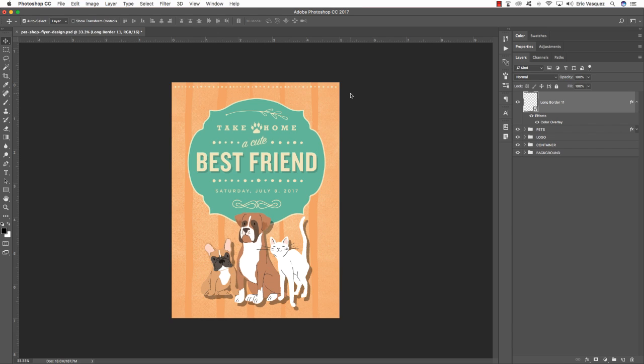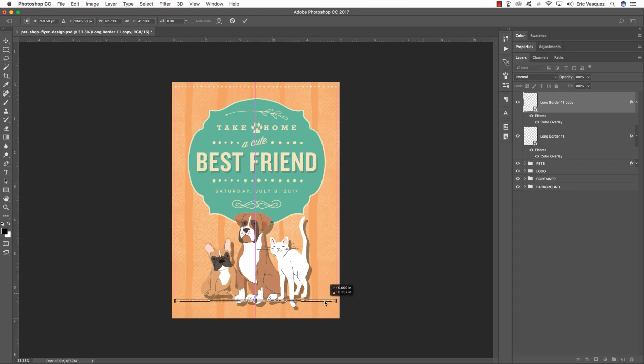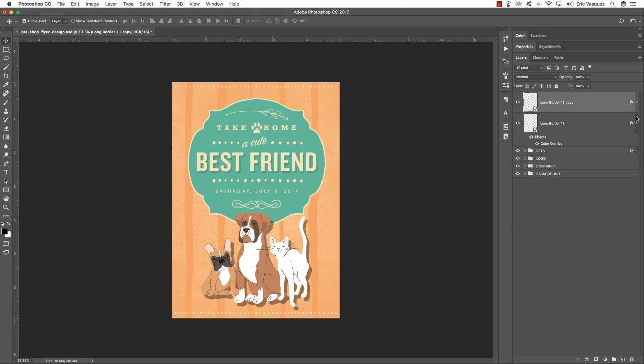Now the next thing I want to do is create a copy of this to place on the bottom. So I'm going to press Command J on the keyboard, then press Command T, hold the Shift key, and drag this all the way to the bottom. Alright, with a little bit of space, you can eyeball it so it's about the same distance from the bottom as it is from the top. And now I'll select both of these layers while holding the Shift key, press Command G to put them into a folder, and I'm just going to call this Long Borders.